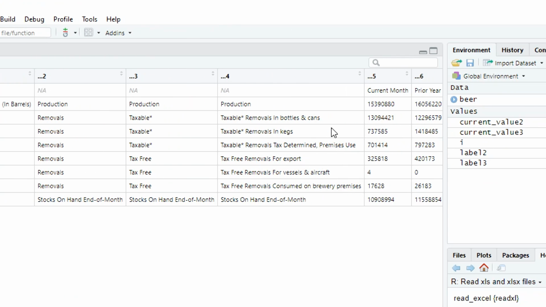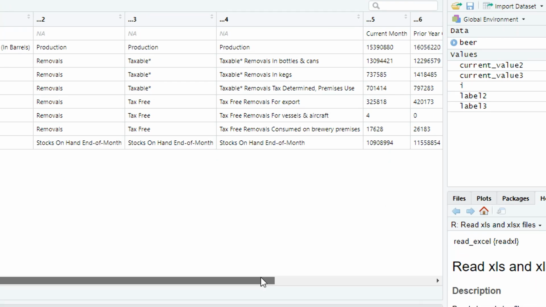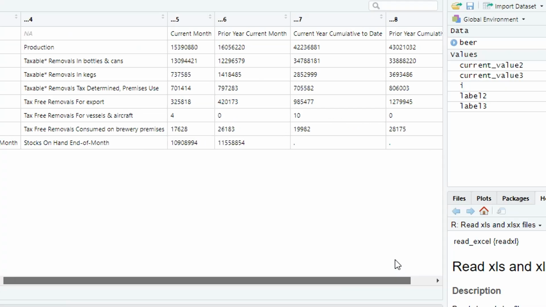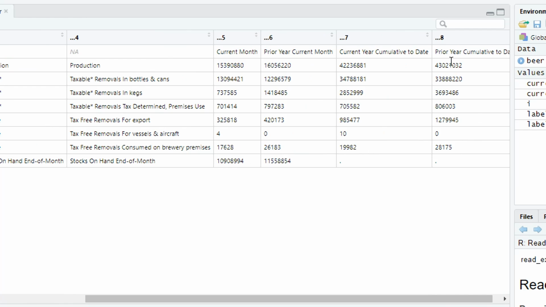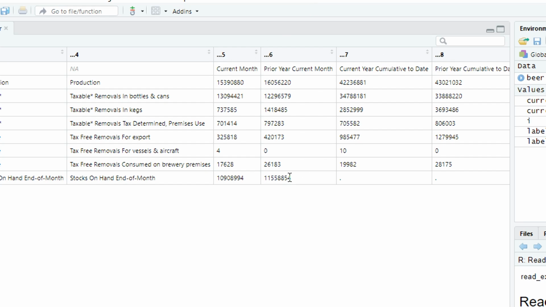And that's pretty much what I want. So we can keep ourselves to just this small segment of the table. This value is identified by the fact that it is taxable removals in bottles and cans in the current month, and our identifiers are just going to be either in the 4th column or the 1st row, which is great. So what we end up having here is a 3-column table.